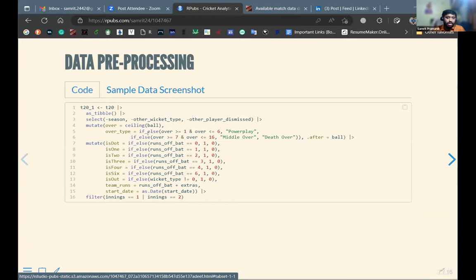So here I am using tidyverse, the dplyr library from the tidyverse, and some of the dplyr verbs for analysis. First I have made it a table, this data frame, and then I have unselected some unused columns that are of no use, and then mutated over number and over type. So over type is power play, which belongs to over number 1 to 6, and then middle over, followed by death over.